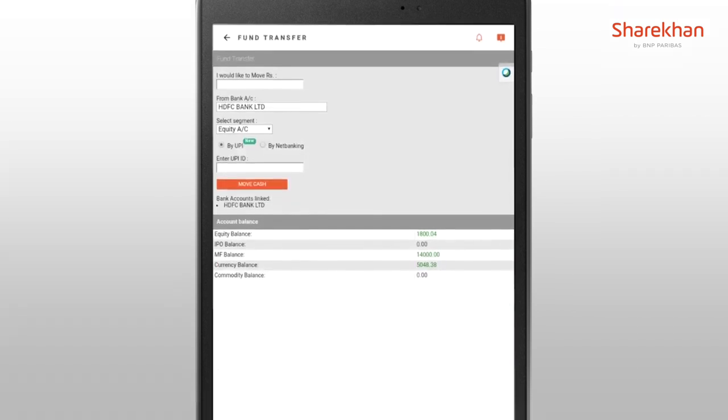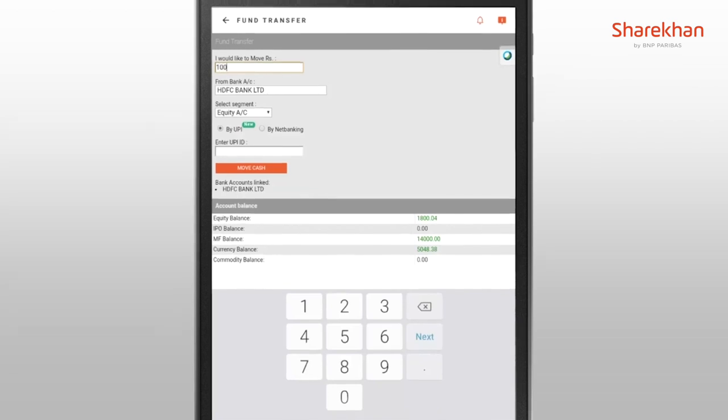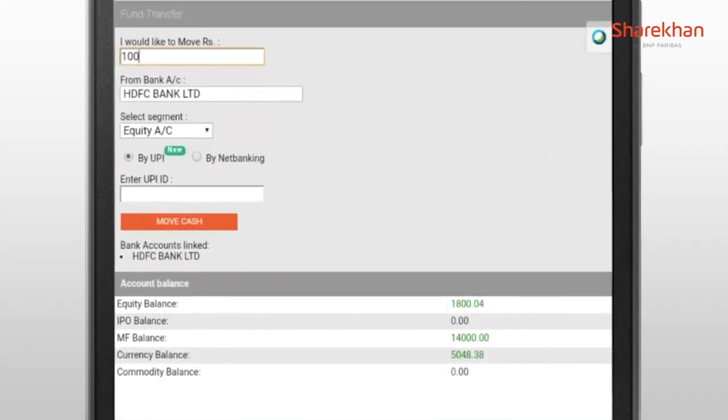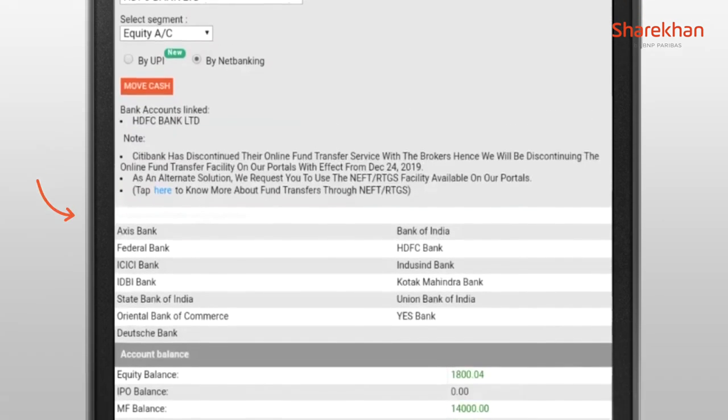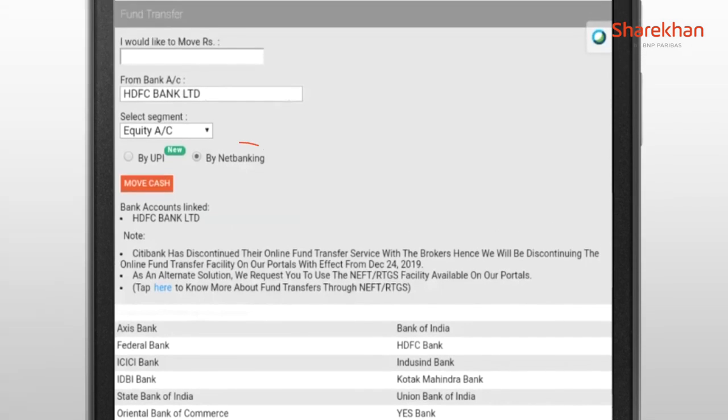After that, type in the amount you wish to transfer from your bank account to your trading account. Do make sure that your bank account details are mapped with your Sharekhan demat and trading account. You can find the list of banks supported by Sharekhan on your screen.